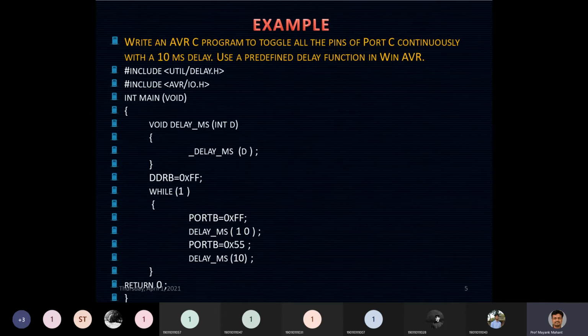This is an example. You can see that I have defined my own delay function, cap delay_ms. And this is the name which is used for the different compiler, that is _delay_ms. So this is what we call a wrapper function. You can define the name within it and you will be able to do the task.